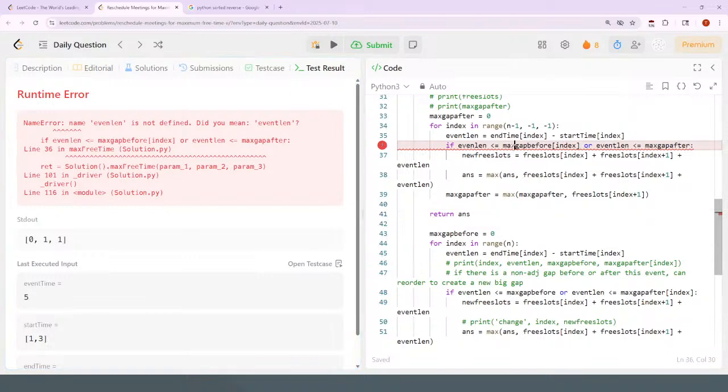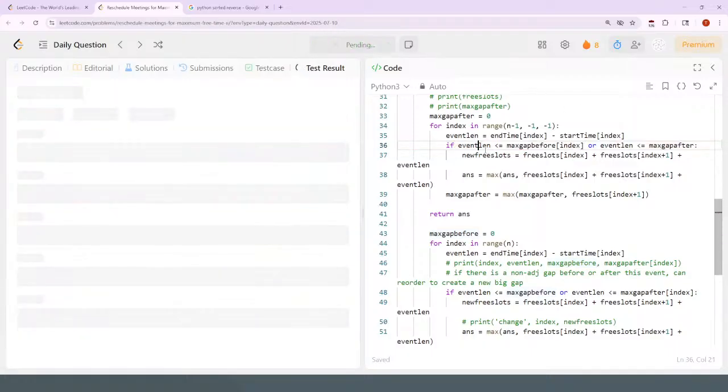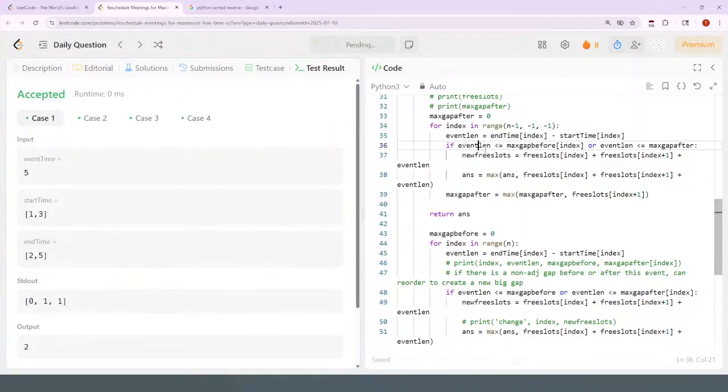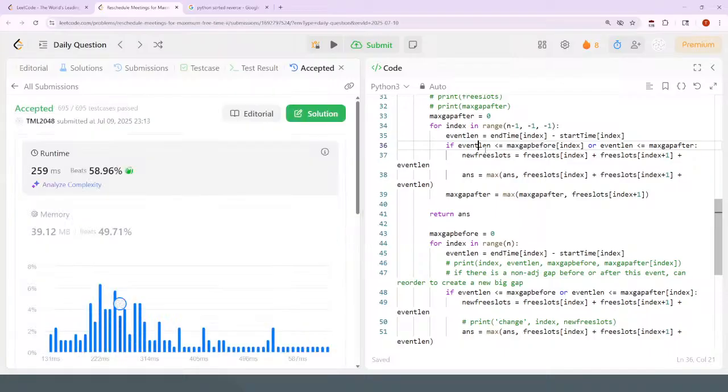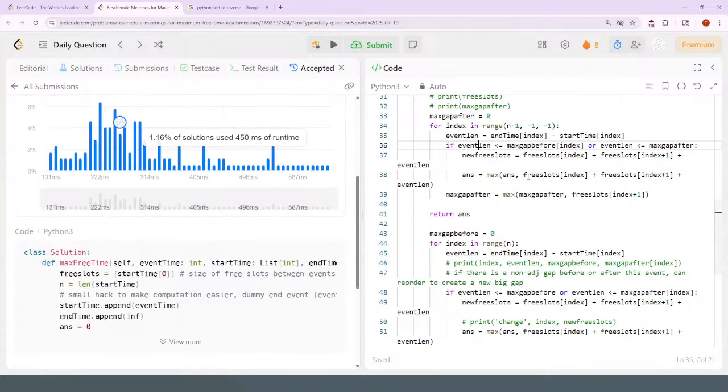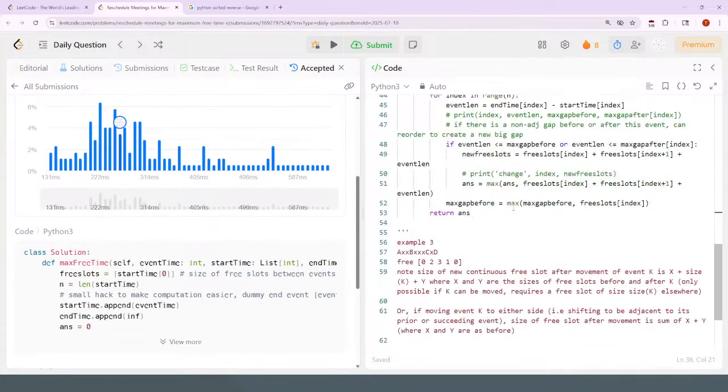Alright, I misspelled something here. Event length. Event length is not defined. Oh yeah, misspellings for the event. All right. Oh boy. All right, whatever. I am donezo.